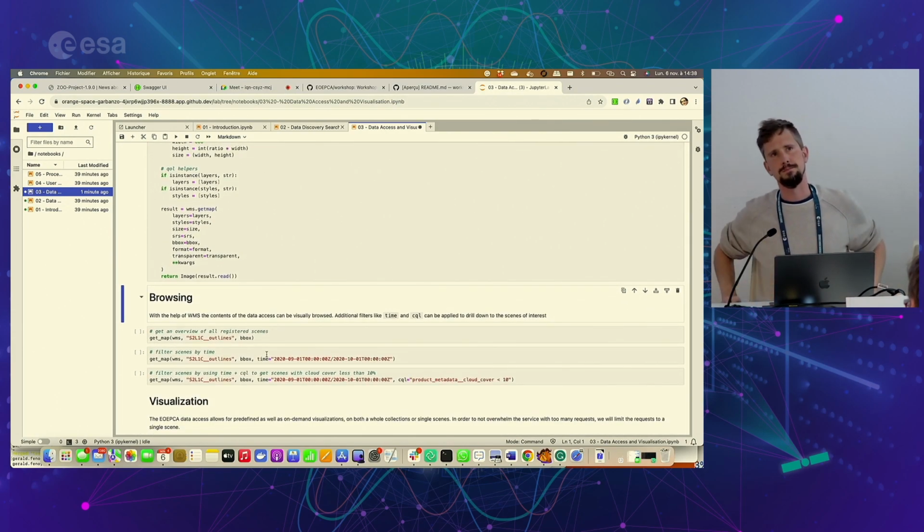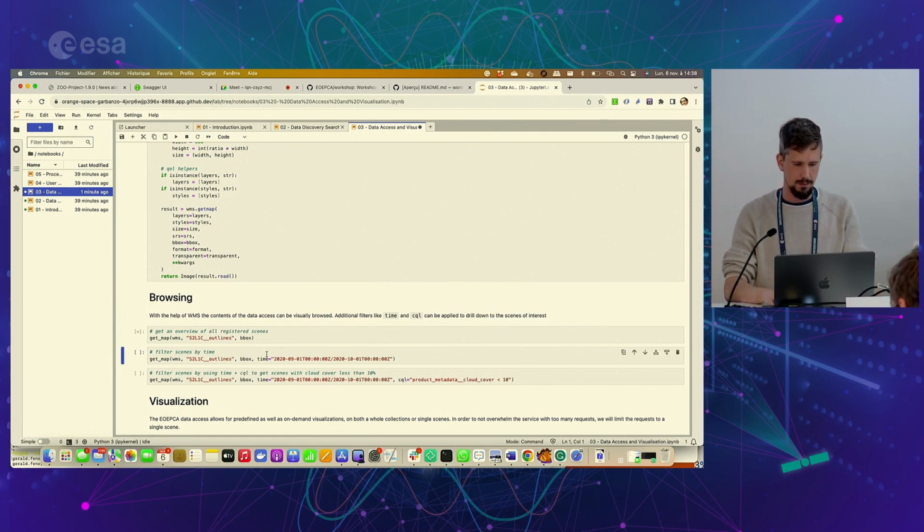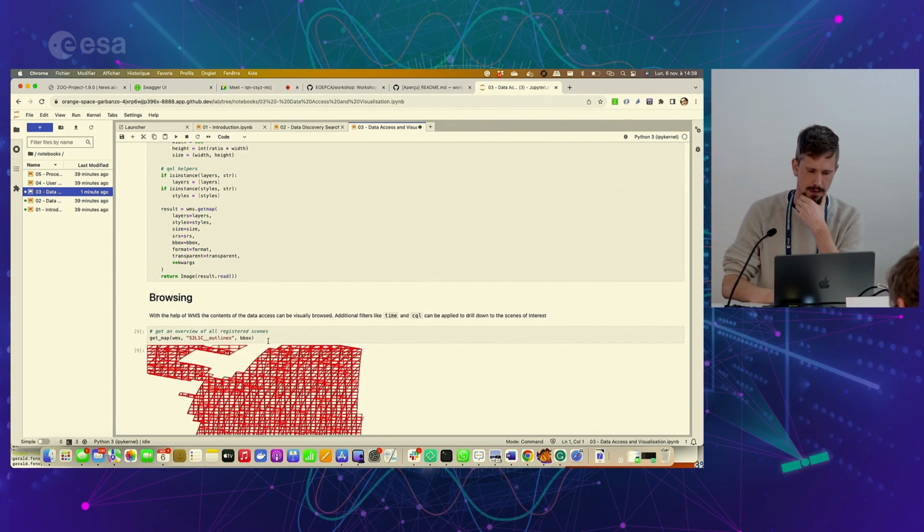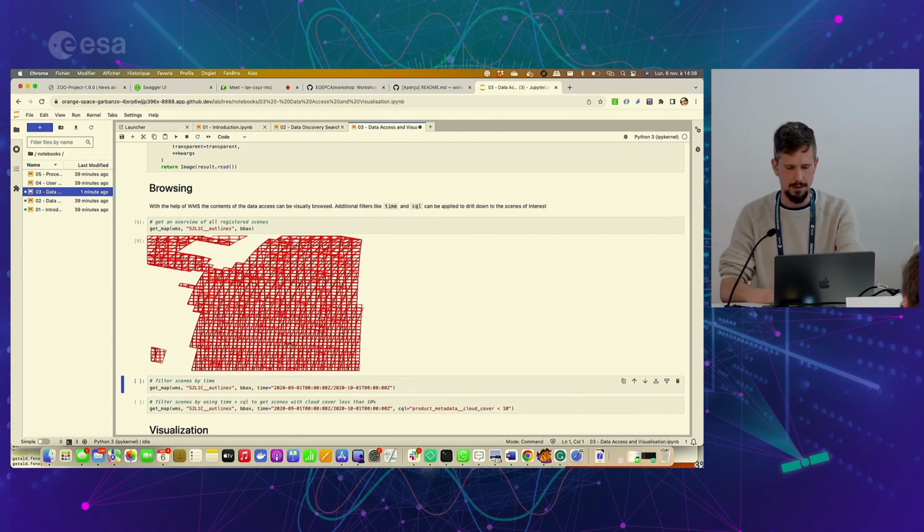Okay, data access. For us, it means various steps. For one is to actually browse the data. Browsing means not only looking through XML to actually find the ones that you're interested in, but visual browsing. And visual browsing, for example, here we simply select the S2 L1C outlines bounding box. And you can see that this is a mess of hundreds of thousands of products rendered into a single image, which is, I mean, it's cool that it works, but it's not really useful.